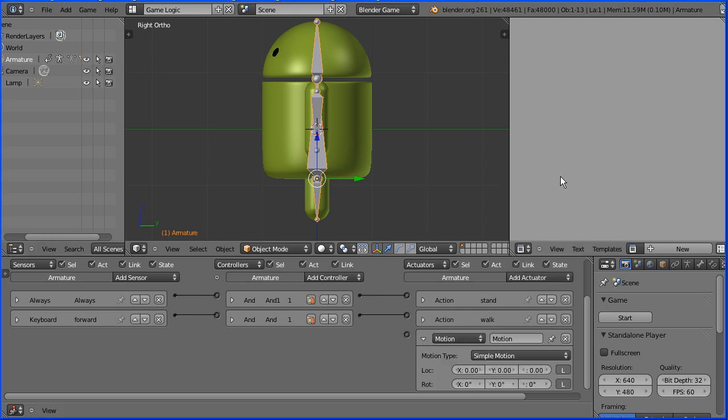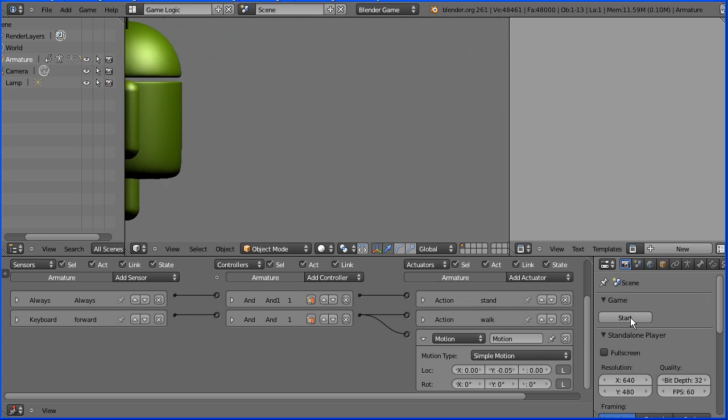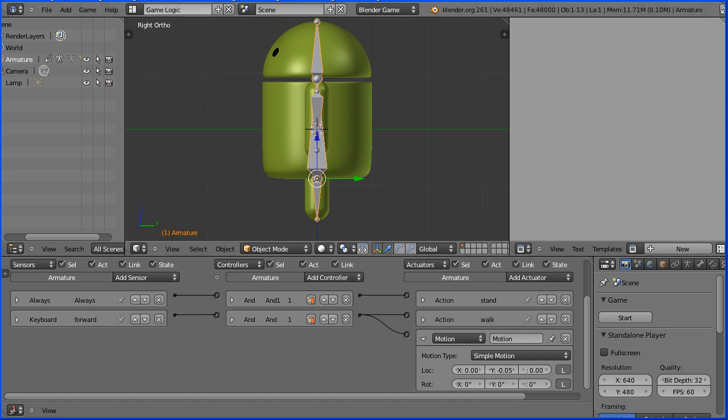To make the Android move forward, I have to add a motion actuator. If we look at the green arrow, that is pointing in the positive Y direction. For the Android to go forward, we'll have to enter a negative Y value, minus 0.05 blender units. If I connect that up and start the game engine and press the forward up arrow, off he goes. I'm going to name this logic brick forward.